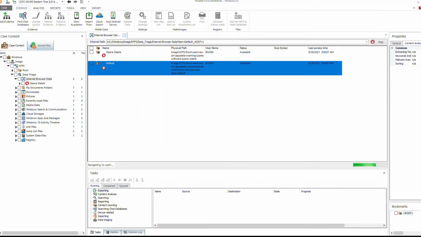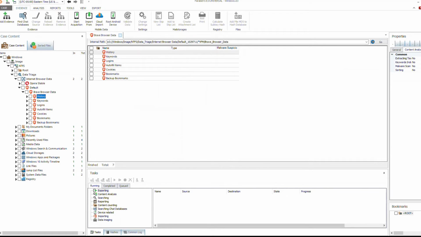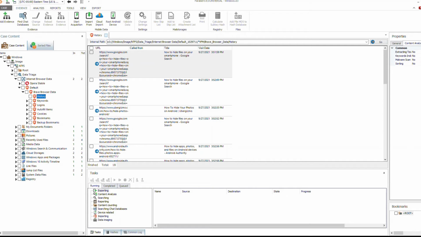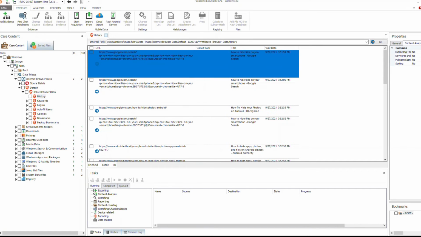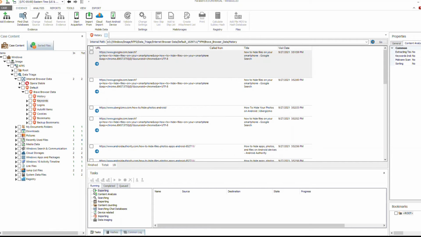Now let's go back to the Internet Browser Data node in the Data Triage tree. Select the Brave Browser folder and double-click to open. Here you are able to see data that is available in this browser. This data may include history, keywords, logins, autofill items, cookies, bookmarks, and backup bookmarks.